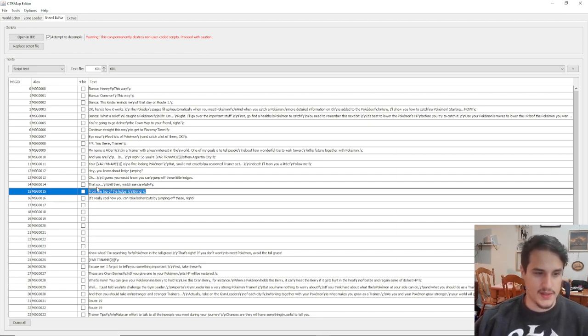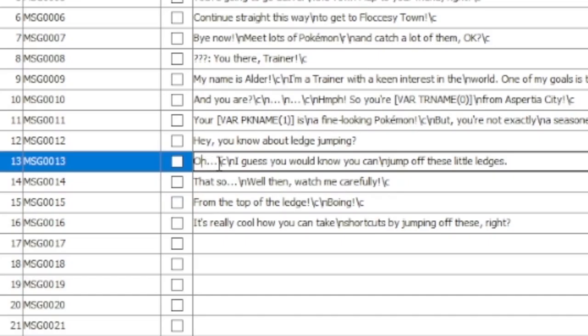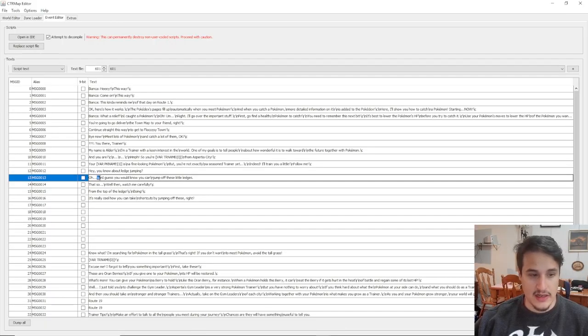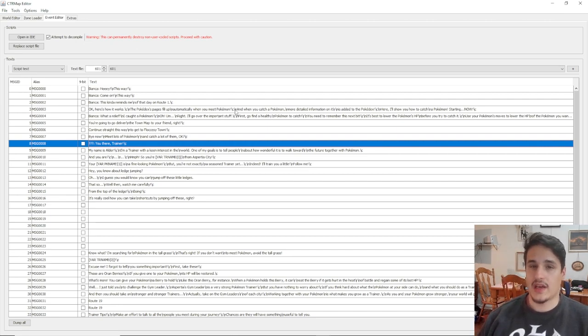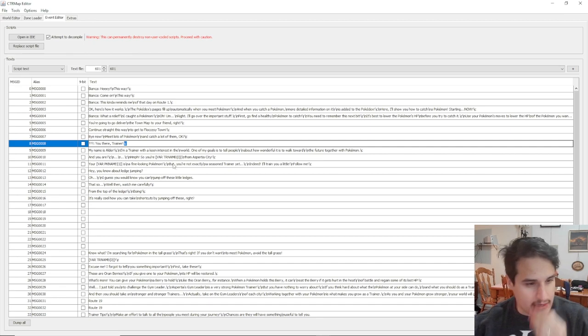So right here it says O, and then slash C, slash N. So slash C clears what's on the message bubble, and slash N goes to a new line. So one thing you'll see is that slash C is at the end of every single one of these messages. And what that does is it prompts the user to click the A button or the B button. Otherwise, the message will just come onto the screen and instantly disappear as soon as it hits the end, and the player won't have time to read it. So you always want to have slash C at the end. It's backslash C.